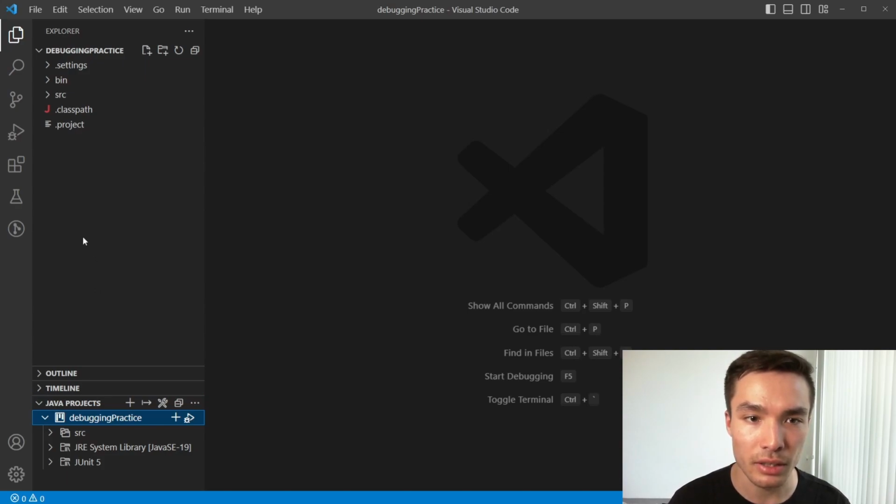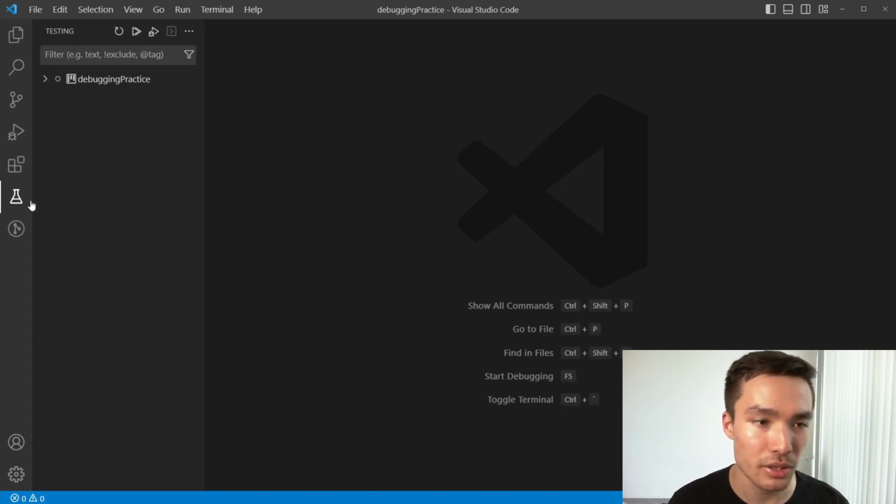If we needed the JUnit library, and it was missing from the project, we could follow the same steps we used in our VSCode debugging video. As a refresher, we'll click on the flask on the left-hand side, click Enable Java Tests, and select JUnit.